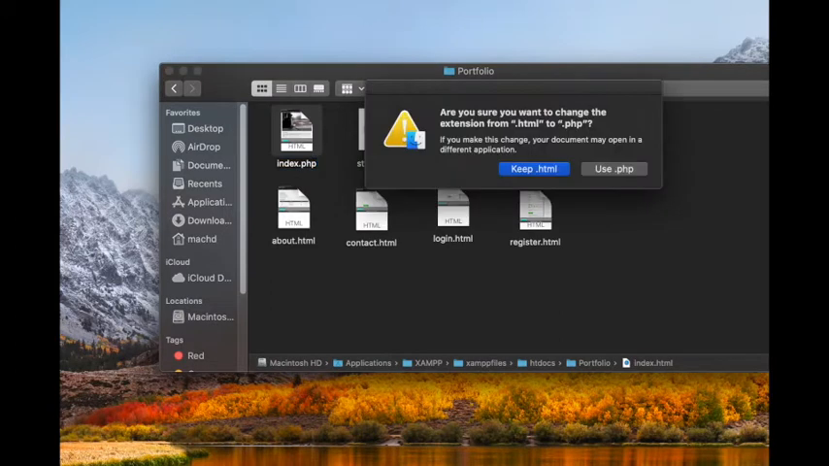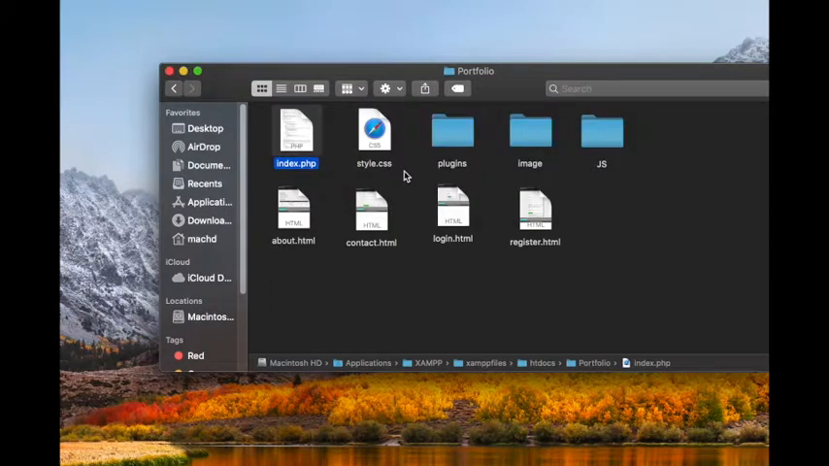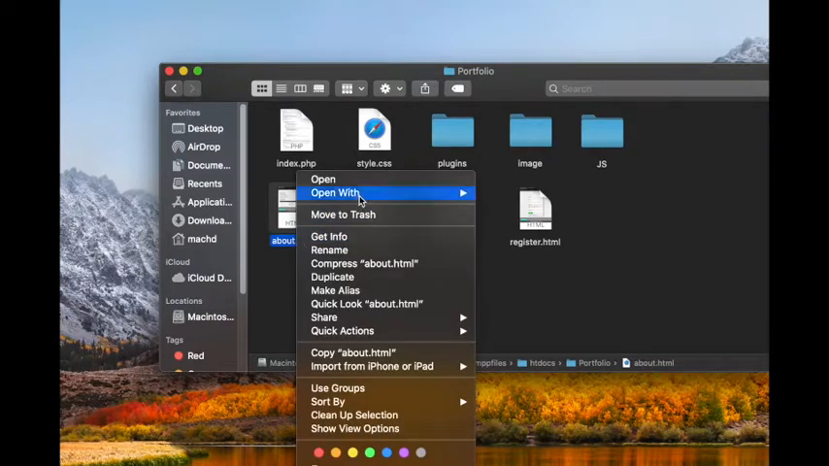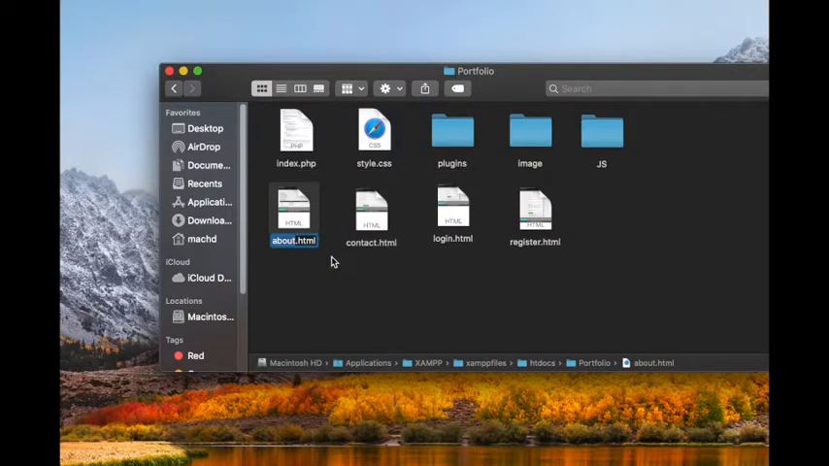PHP. Today I will work with the about page, so let me do it first. Okay, rename it to PHP.